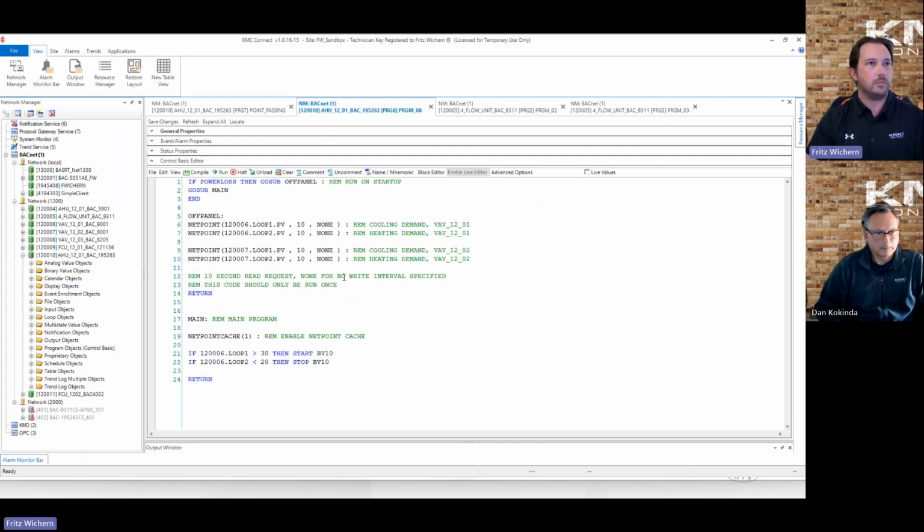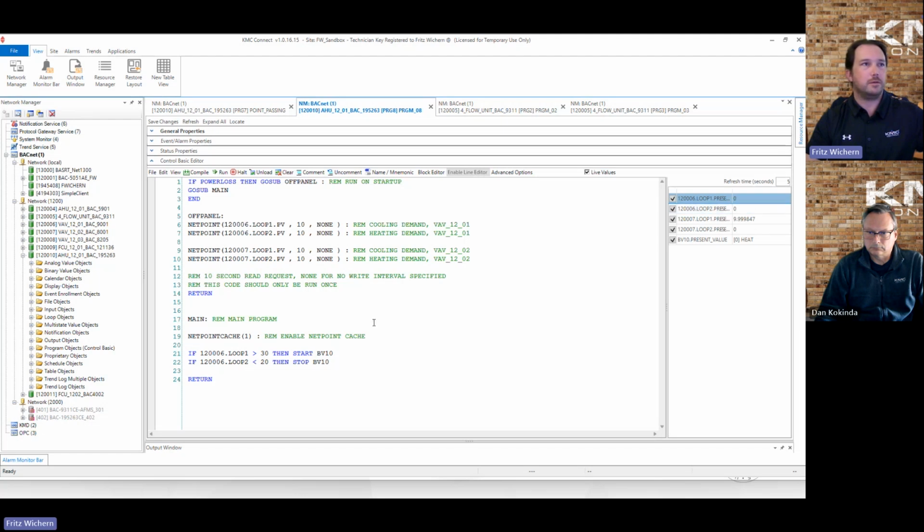This is a reference or an example of that step up that we looked at, where we have the NetPoint and NetPoint cache. So anytime you use NetPoint and NetPoint cache together, remember that it needs to be enabled in that program. In the same way, this is going out, looking at my VAV 1201, loop 1 value, present value, and passing that data along and saving it here. So again, this is just a little more reliable and efficient way to run that and get it going.